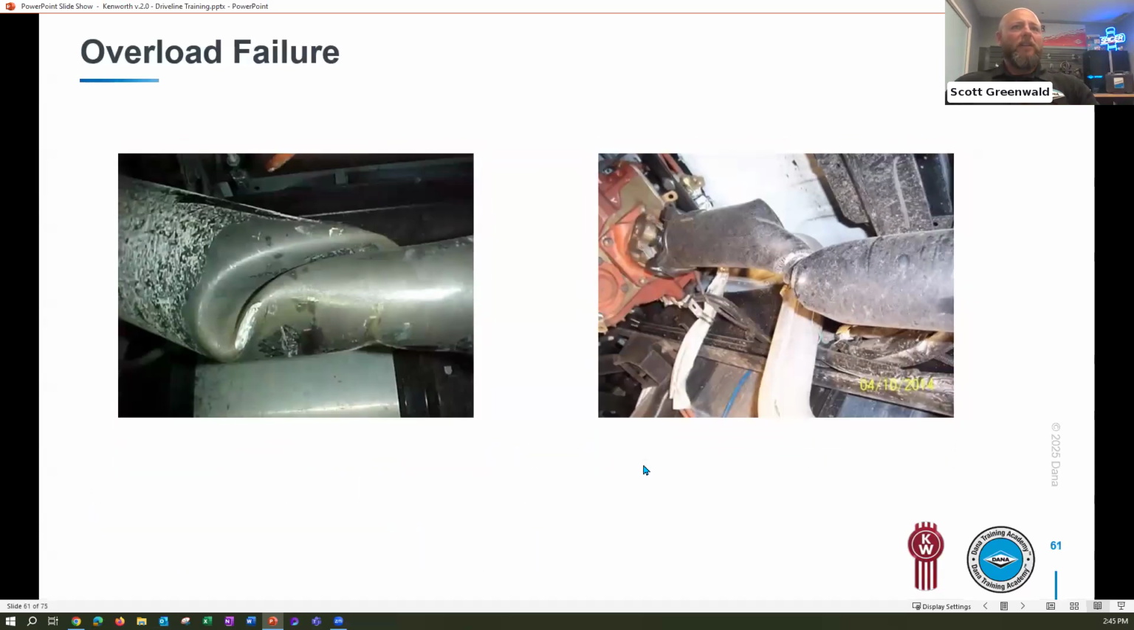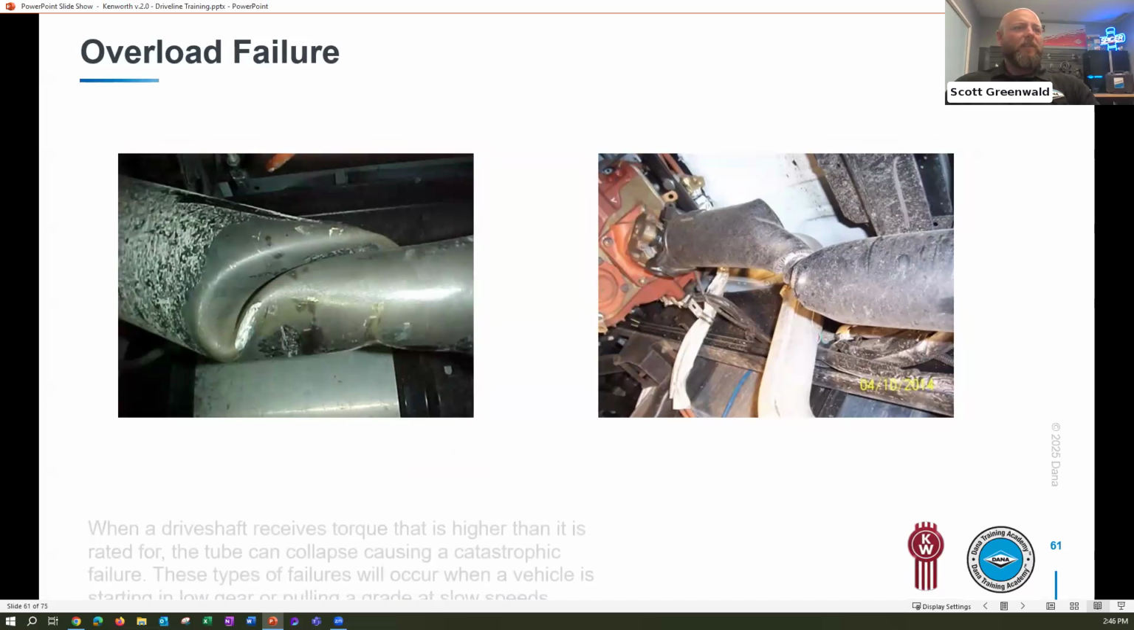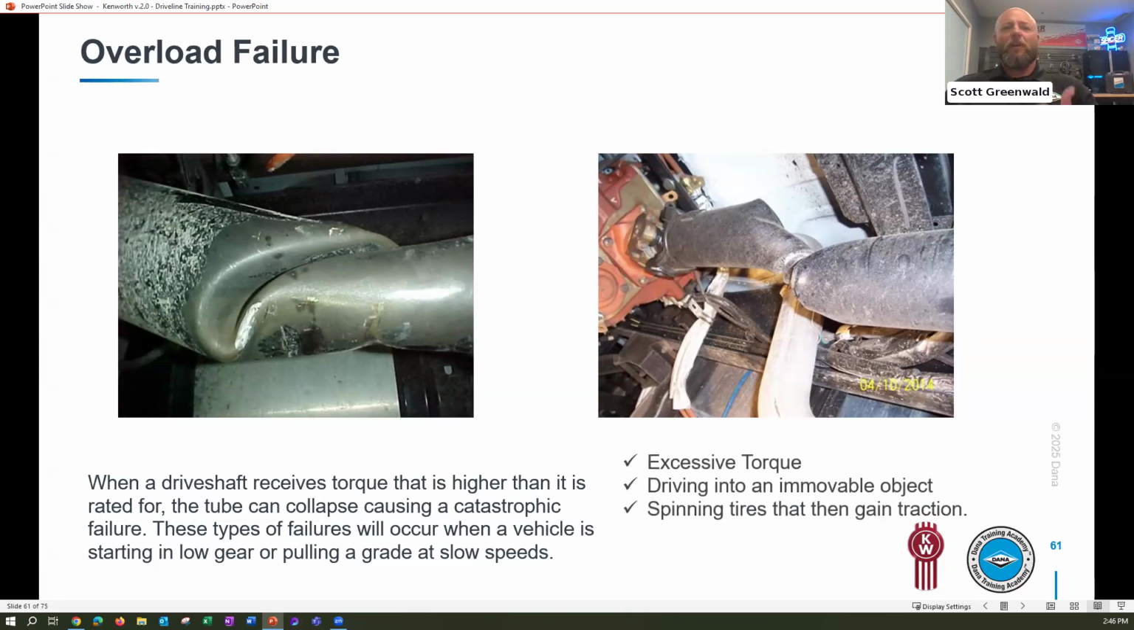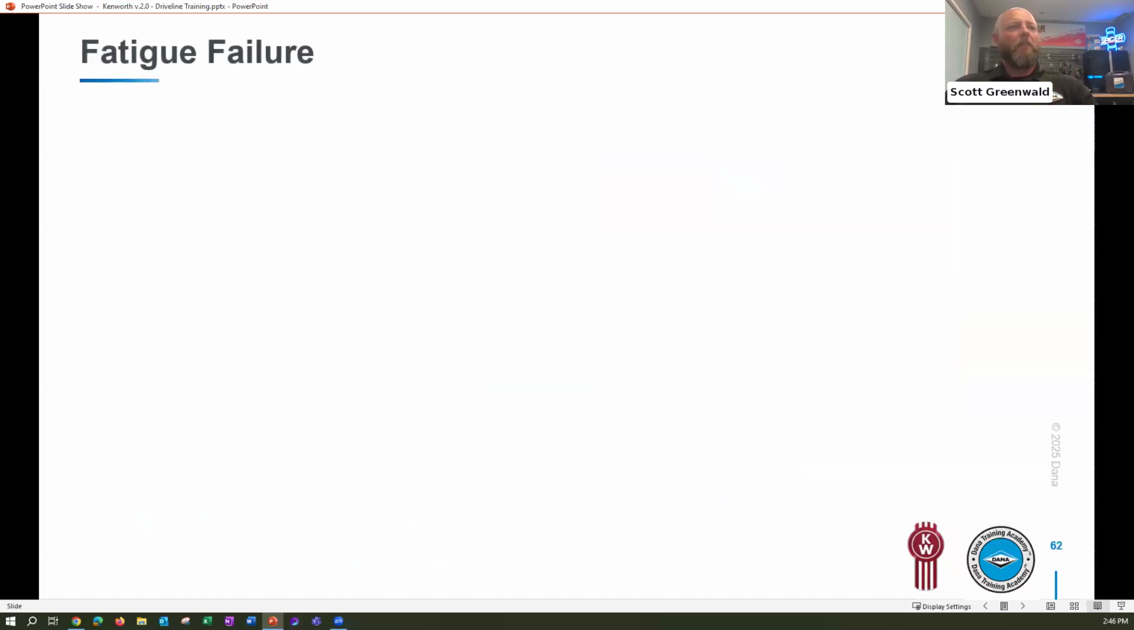And then overloading, these are driveshaft tubing that has been overloaded. This is, again, catastrophic failure. If you look underneath the truck, it's not going to be a big secret as to what happened. But these types of failures often occur when a vehicle is either starting in low gear or pulling a grade at slow speeds, or again, just generally overloaded. Excessive torque, driving into an immovable object, spinning tires to gain traction, things like that.